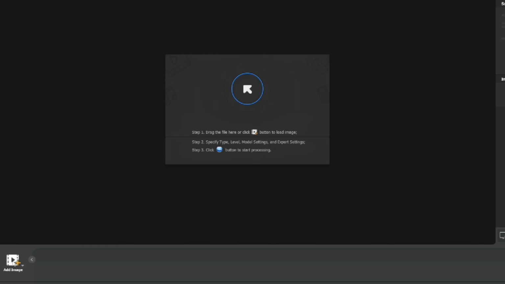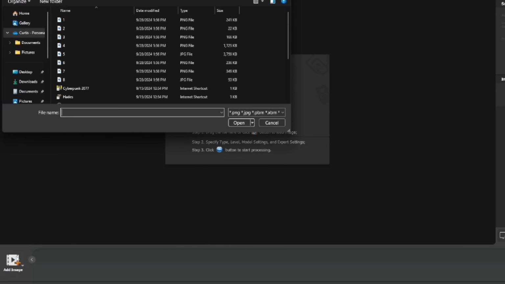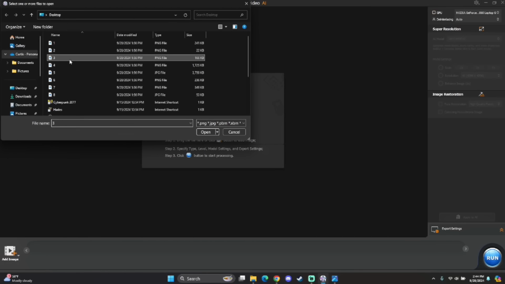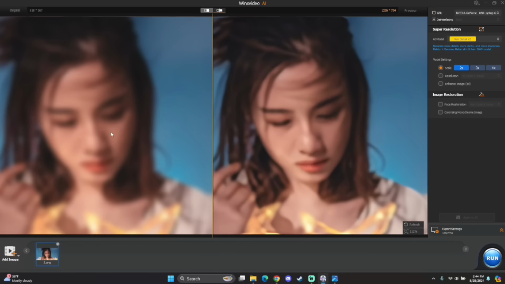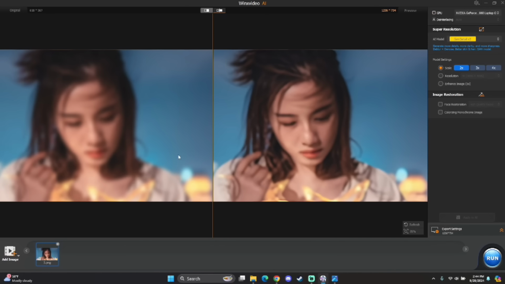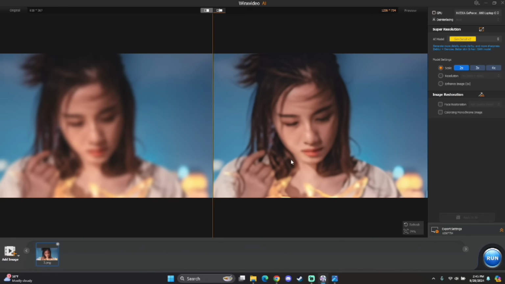So I'm going to go ahead and click on Add Image in the bottom left here. And when I do that, I'm just going to select an image. I'm going to select image 3 because this one is very blurry. It's not a good image. On the left side here, we can go ahead and take a look here. If I zoom in a bit here, you'll see how blurry it is on the left. And on the right, well, it's much better, but it's not perfect. Let's be honest here. So on the right side, we've got a few options here.